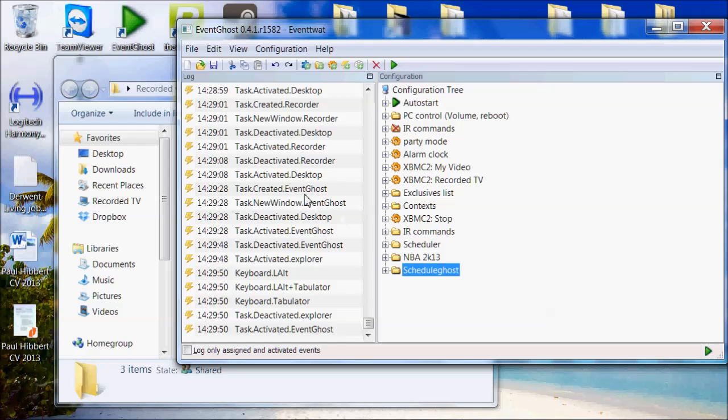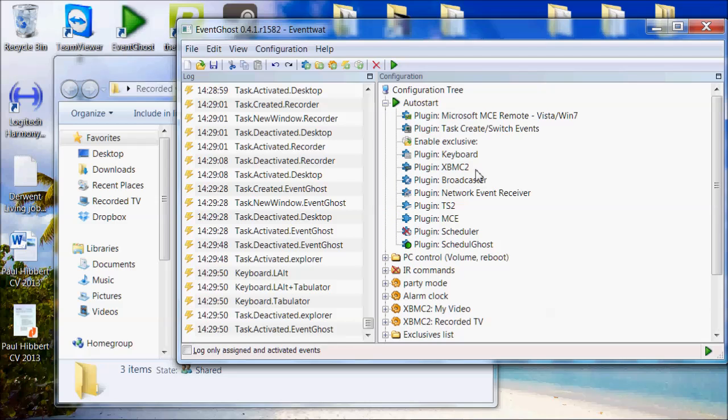So on the left hand side is the history of what's happened. If you want to add plugins, you need to look at the right hand side. Now you see mine's pre-populated with a load of stuff that I've already created. Yours won't be when you first install it, but it will have some of these things under auto start. Won't have all of them. This is a list of the plugins for Eventghost. So one of the most important ones I've added is XBMC2, and another one is MCE Remote. So those two things have been added because I want to be able to control Eventghost using the MCE Remote, and I want to be able to control XBMC the program. So I can control almost anything that XBMC can have happen using my MCE remote.